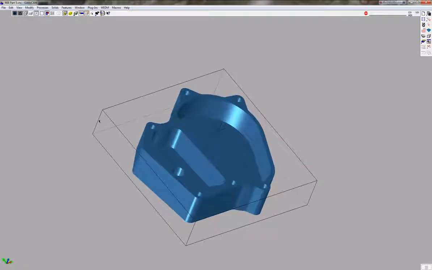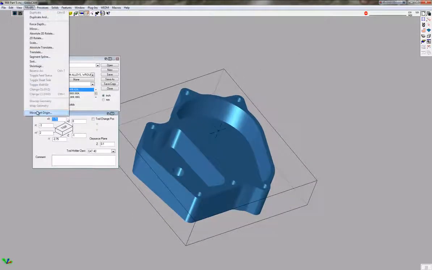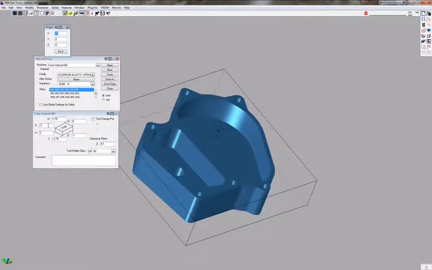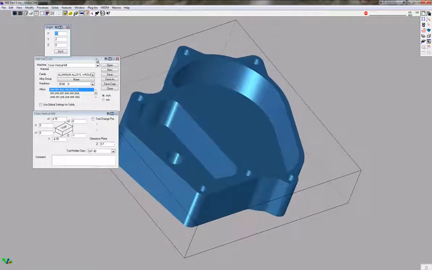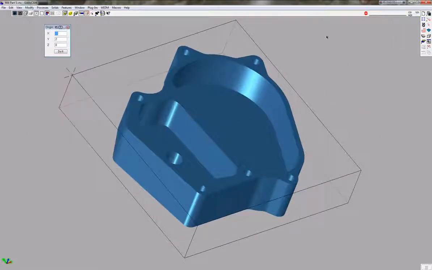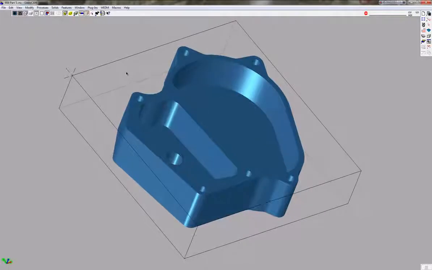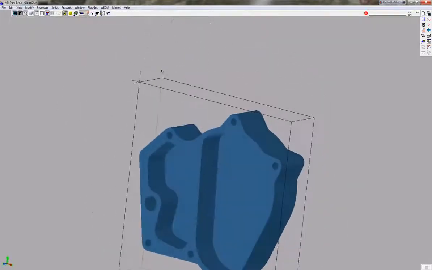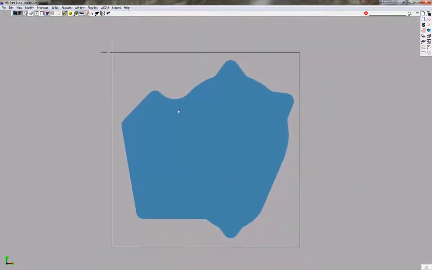Okay, next I'm going to move my part origin over to the top left corner where I'd like it to be when I machine it for my edge finder. And here you can just copy and paste if you'd like. Just copy this, paste it into here, copy the Y, paste it into the Y. Click on Do It, Continue. Now we have our origin where we would like it. You can see at the top left corner there, right where we want it.